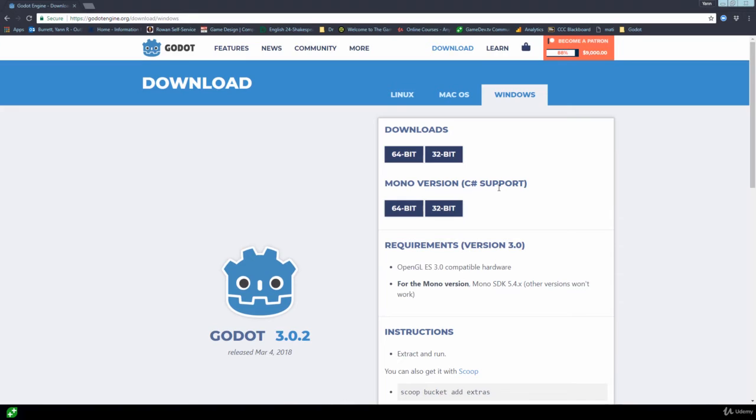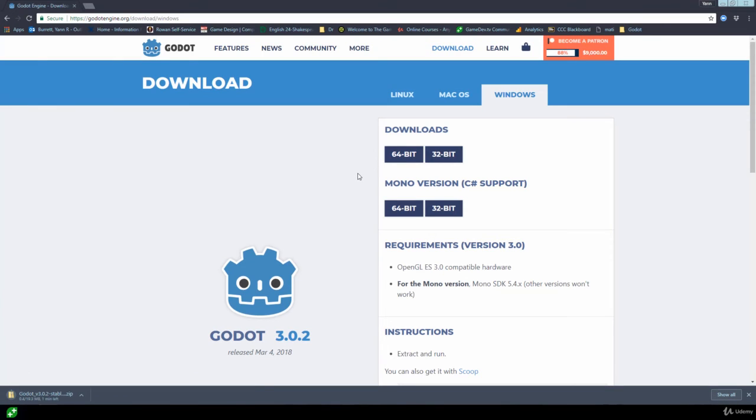If I wanted to use the C# version, I need the correct version of Mono. This is being patched at the moment, but at the time of recording, you need to be very careful here. For the Mono version, you need Mono SDK 5.4x. Later versions will not work. This is in the pipeline, it is getting fixed, but if you're having trouble loading it up, downgrade your Mono to 5.4. However, I want the 64-bit version, so I'm going to download it. And here it goes, 30 seconds.